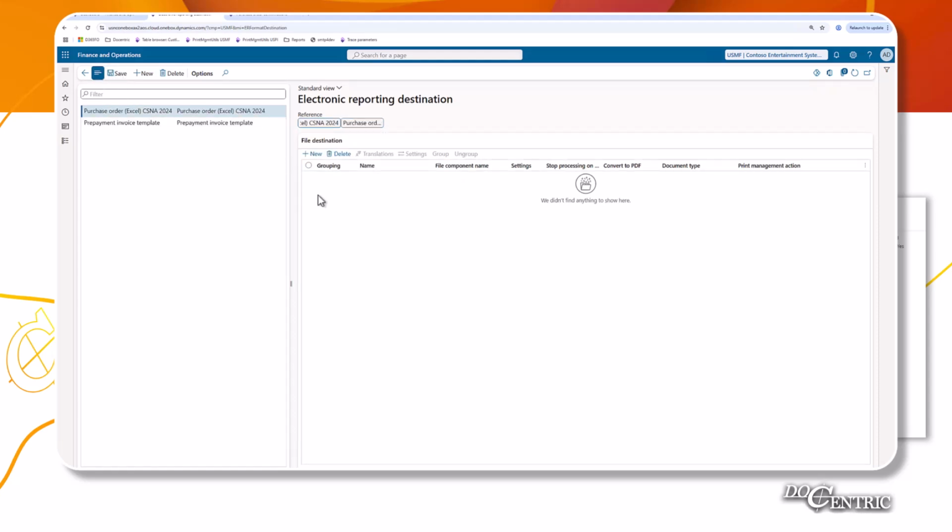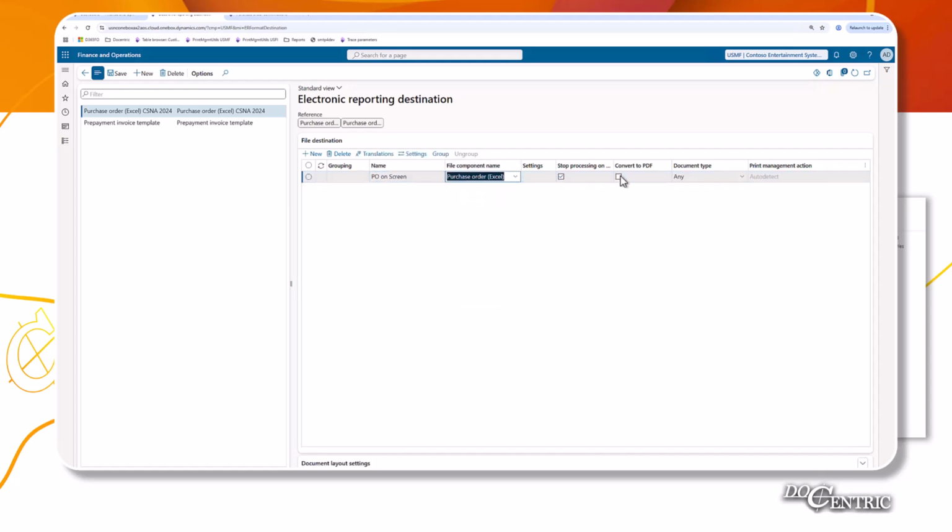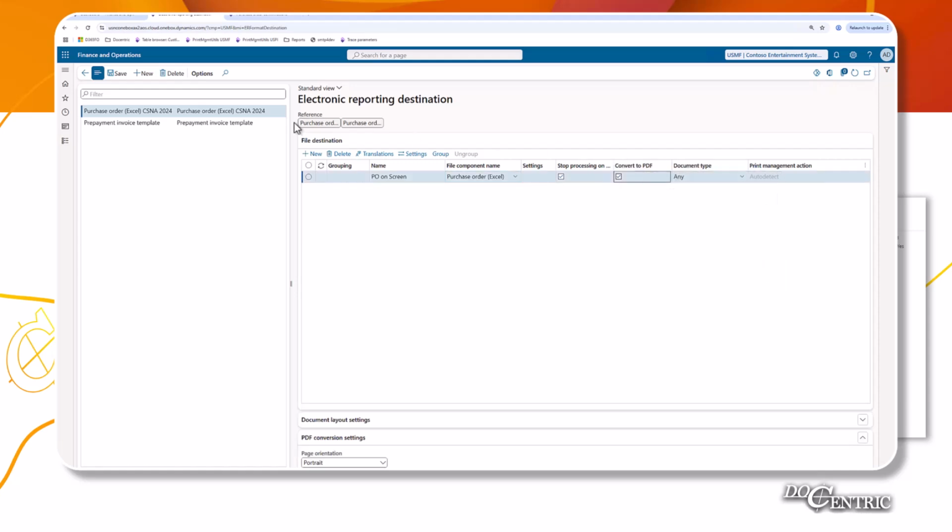On the right side, I need to add one or more destinations to which the generated document is to be distributed. Name should help the users understand what this destination is about. To get the PDF output, I will check the Convert to PDF option.